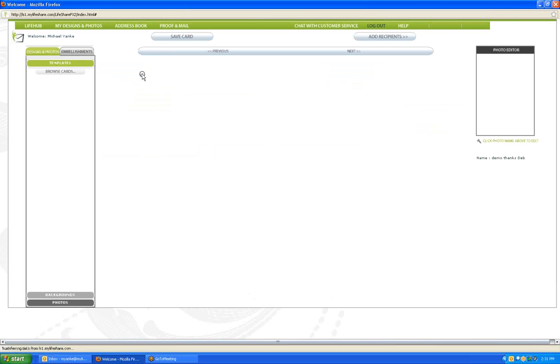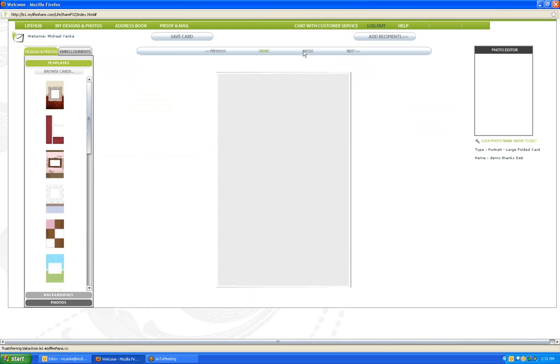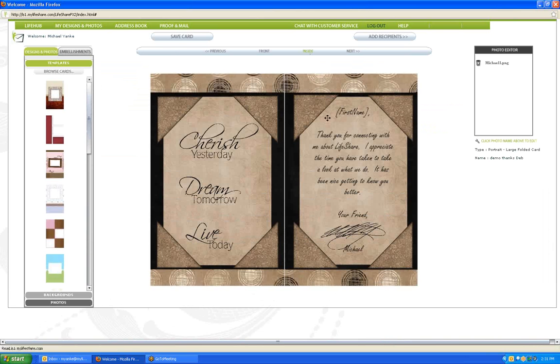Remember, all we did is we created the card, we used what we call the mail merge feature, which is grabbing some data from your address book and putting it right here, customizing this card. Again, you don't have to just put the first name at the beginning or maybe at the end. You can actually embed it anywhere within your message. So it could say Ted, comma, and then we could put another first name data field right here: Ted, comma, I appreciate the time you have taken to take a look at what we do.